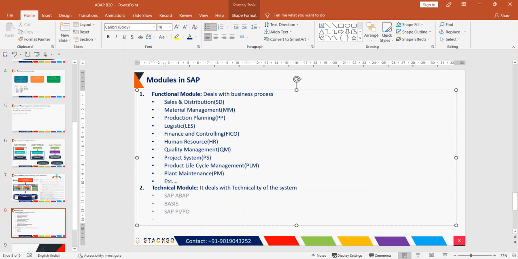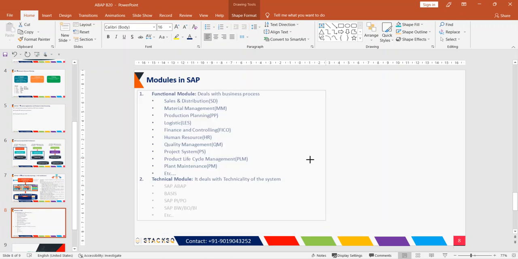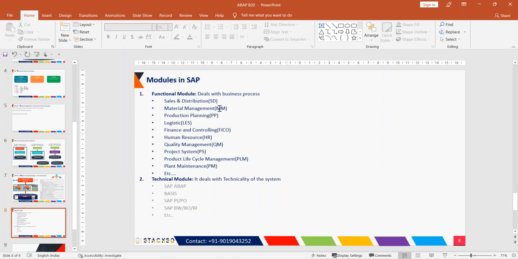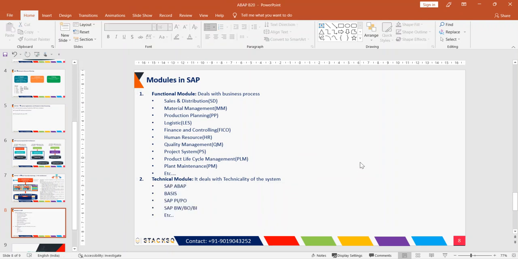And then you have SAP BW or BO, Business Warehouse or Business Objects, or BI. This is a reporting tool which deals with extracting the data from SAP to outside and developing a report on that, right? That's what that department deals with. And then you also have some more modules. There are so many modules, etc. So these are the modules that come under functional and also technical. There are so many, but you don't have to worry about all of them, just remember these modules. That's sufficient.